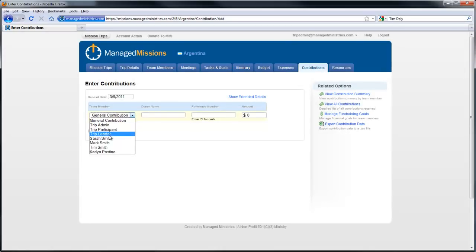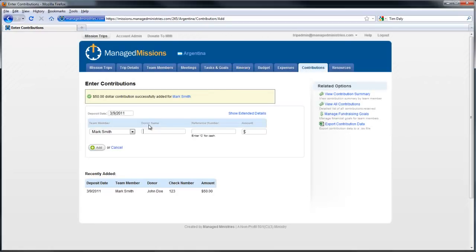Simply choose the team member from the list, enter the donor name, and enter the reference number such as the check number, or just enter C for cash. Use the Tab key on your keyboard to make data entry faster and avoid using your mouse when possible.